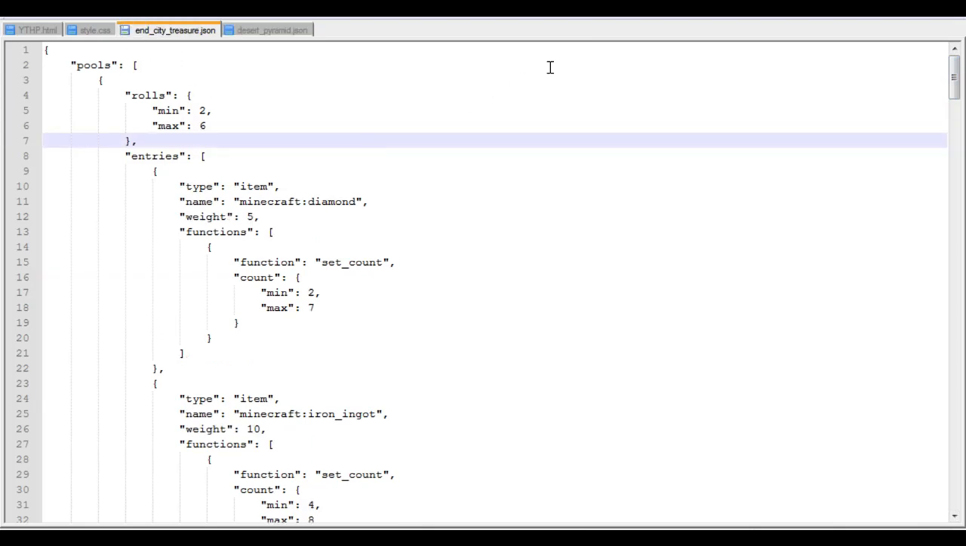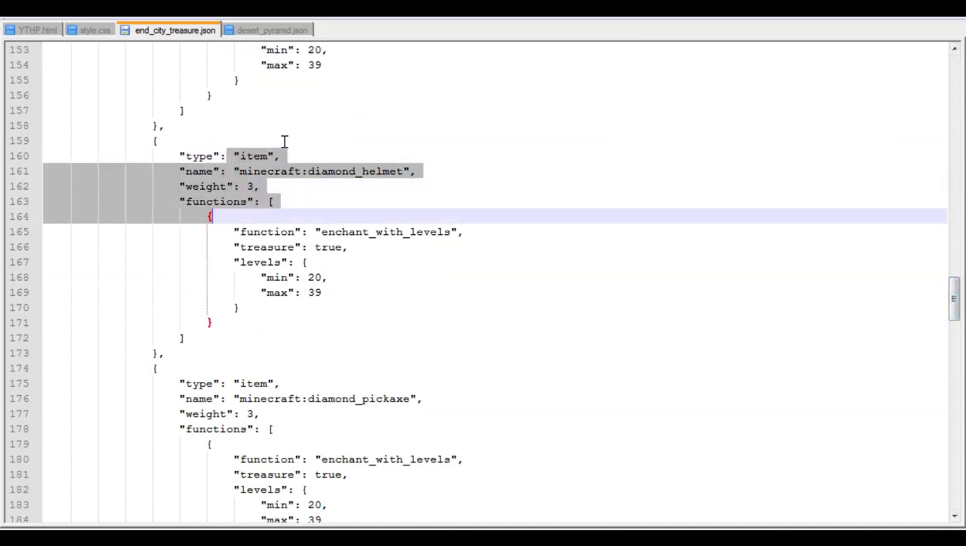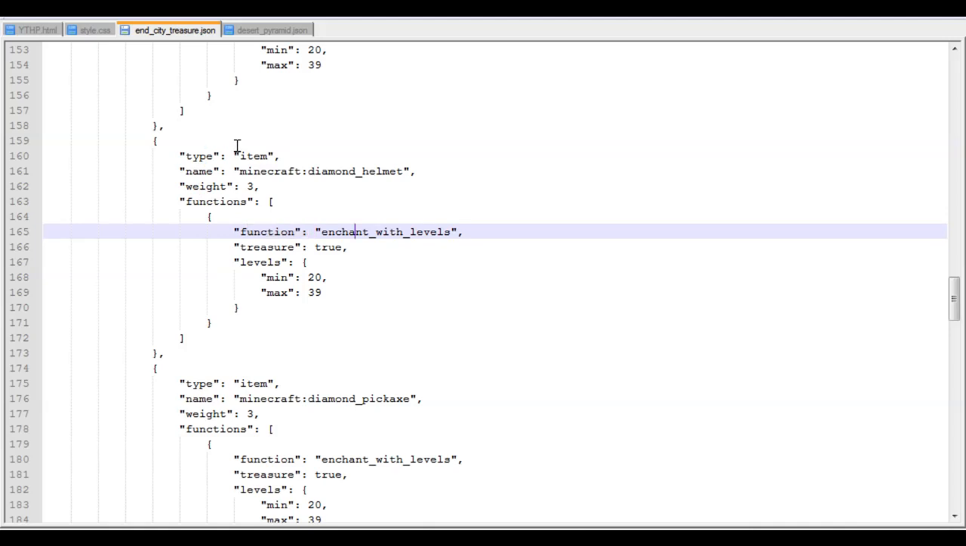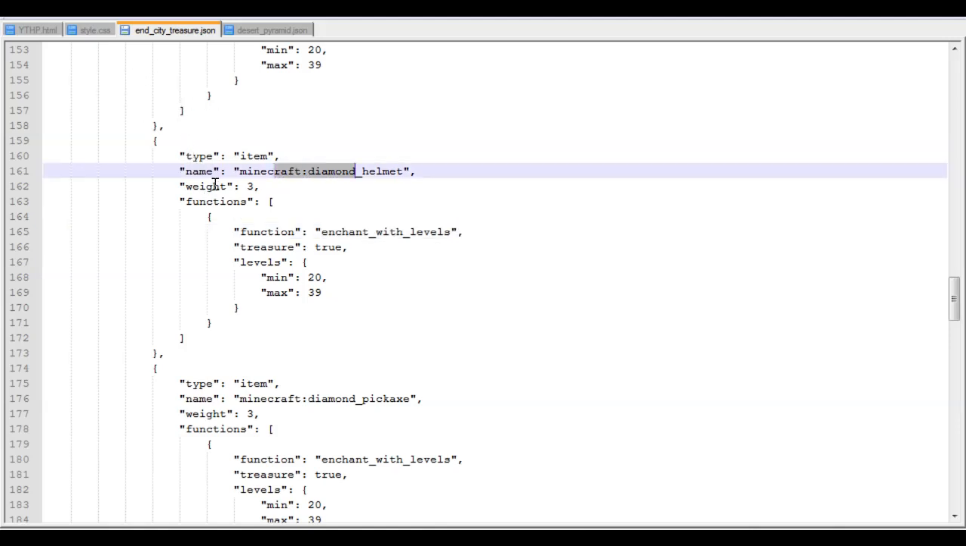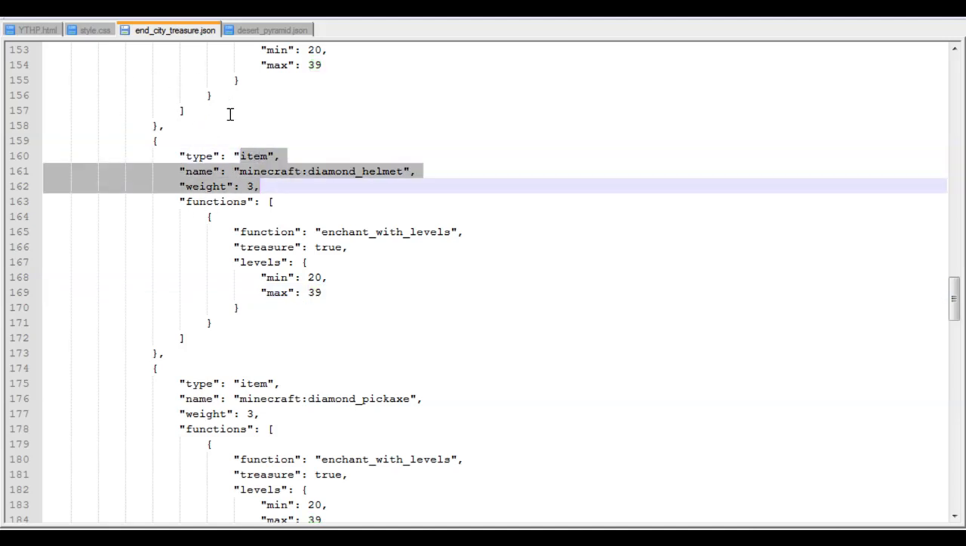Anyway, going back to the end city treasure, there's also something else that I forgot to mention. Really annoyed, because when I do this stuff, I take notes and I write them all down. But then sometimes I forget to look at those notes, and one of them was to mention that there is a function here that's quite important, which is enchant with levels. Now, I got a comment saying that the stuff in the end city could get mending on it because there's this level 31 to 39 enchantment that you can't do in vanilla, and therefore you can get mending with it. That's not actually true.